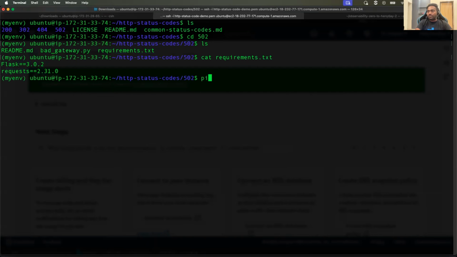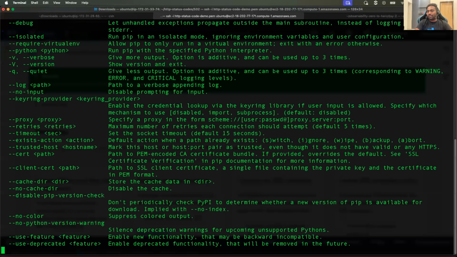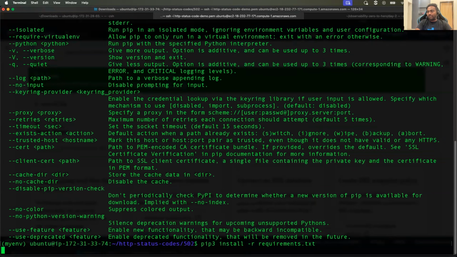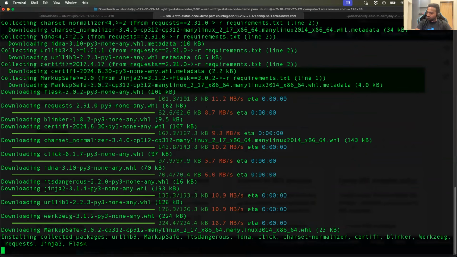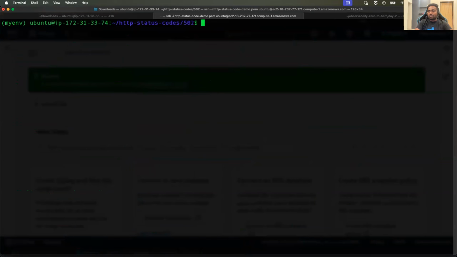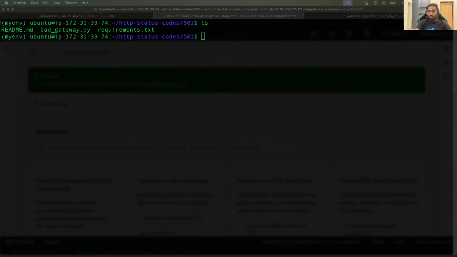So I need pip3. Let me see if I have pip3. Okay. pip3 install -r requirements.txt. Perfect. So the requirements.txt installed all the required modules for us. Now what I have to do is run this Python application, python3 bad gateway.